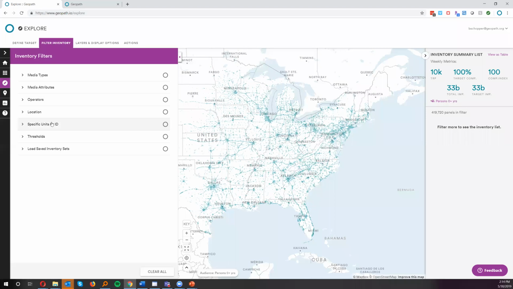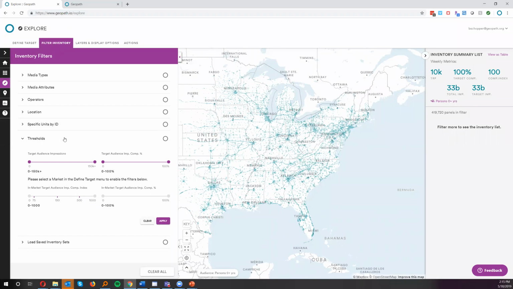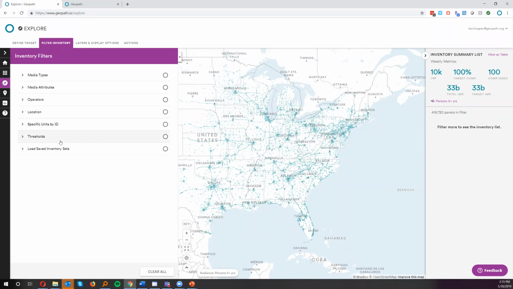If you have a specific group of IDs that you want to take a look at, you can just paste those right in here from either an email or an Excel sheet, and this will parse it out for you, either as a geopath ID or you can do the plant IDs right here. And then thresholds, this is some different campaign delivery metrics, and this will be expanded as the tool keeps expanding.